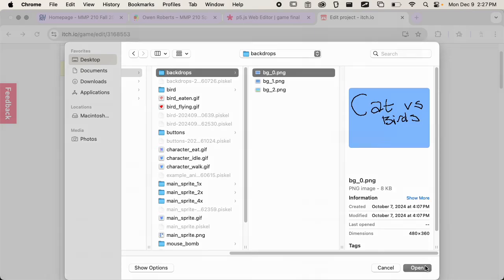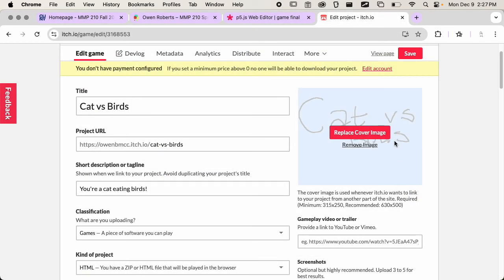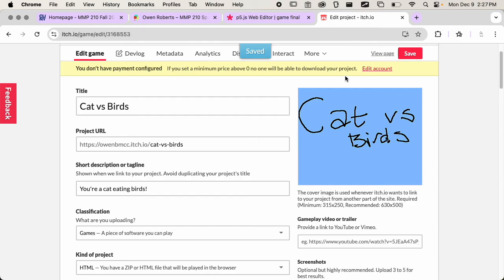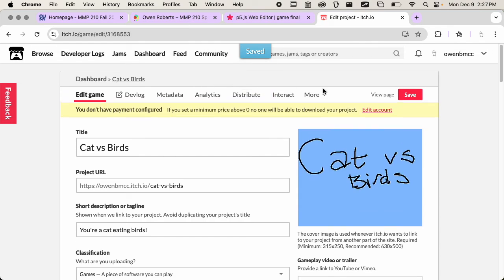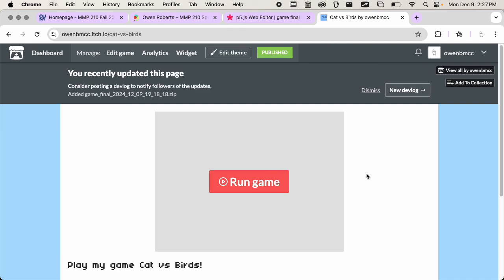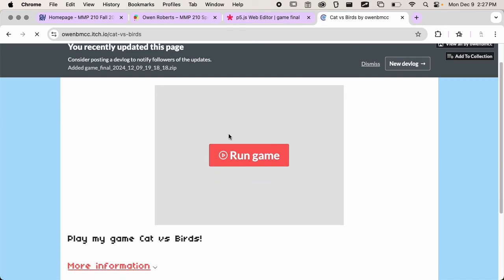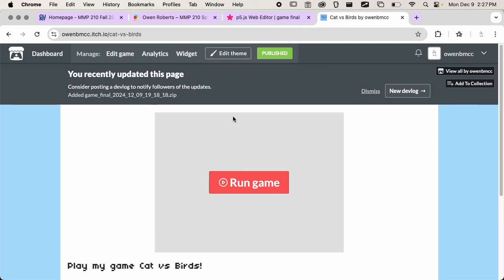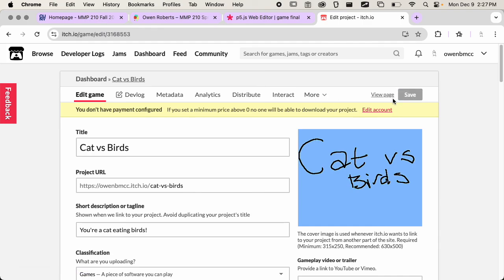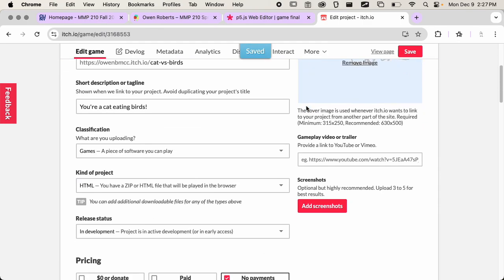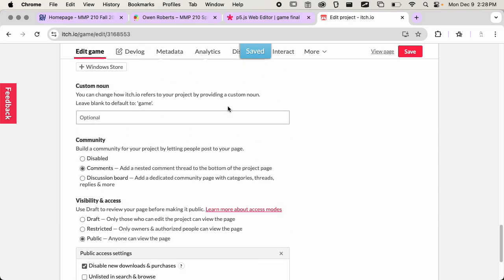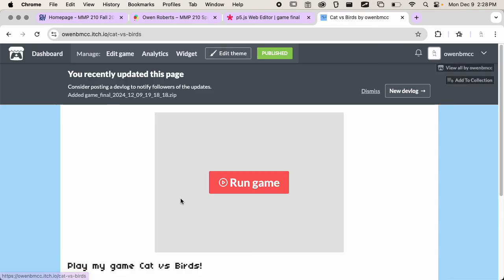So I'll use one of my backdrops. You could use whatever you want here. And so we'll save that. And that's what will show up now if we look at the game page. It should show up behind the run game button. It may take a minute to update. Or actually, let me make sure I save this. Okay. It should appear behind the button, but it may take just a second to update.